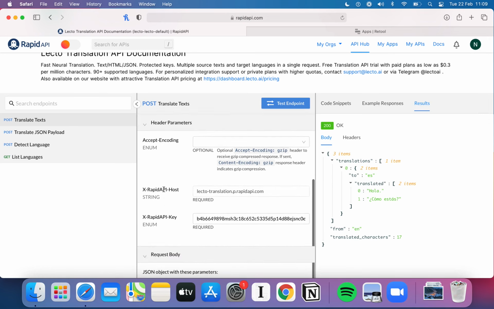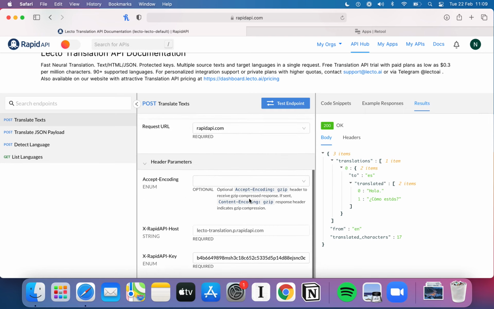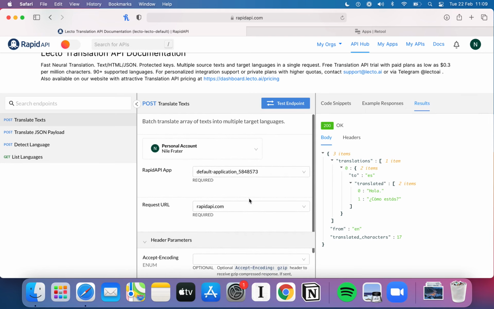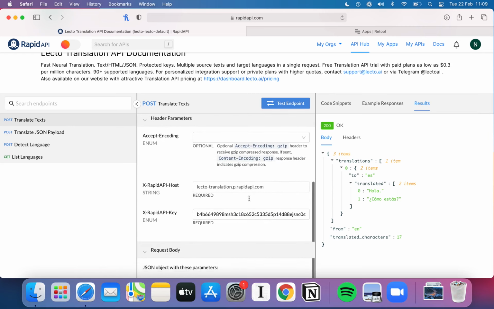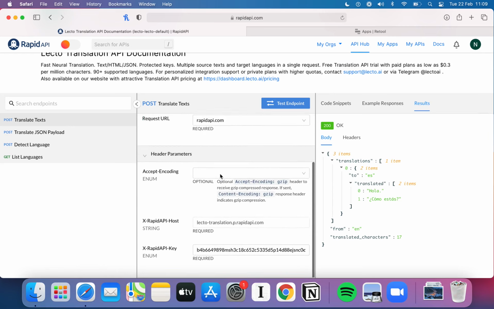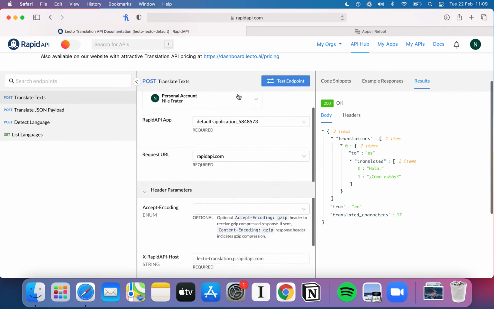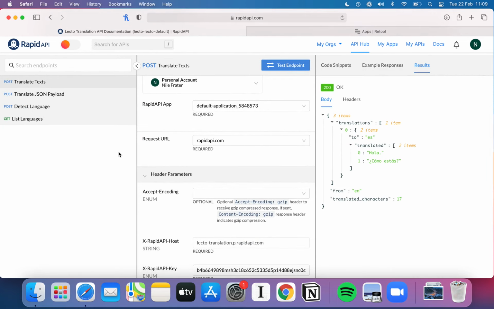And then often APIs will just ask you to basically copy and paste information. So we've got this one here, RapidAPI host, and all we're going to have to do is copy and paste that into our no-code tool when we're actually making an API call. So we'll show you how to do that in the next video, but just something to keep in mind with the header parameters.